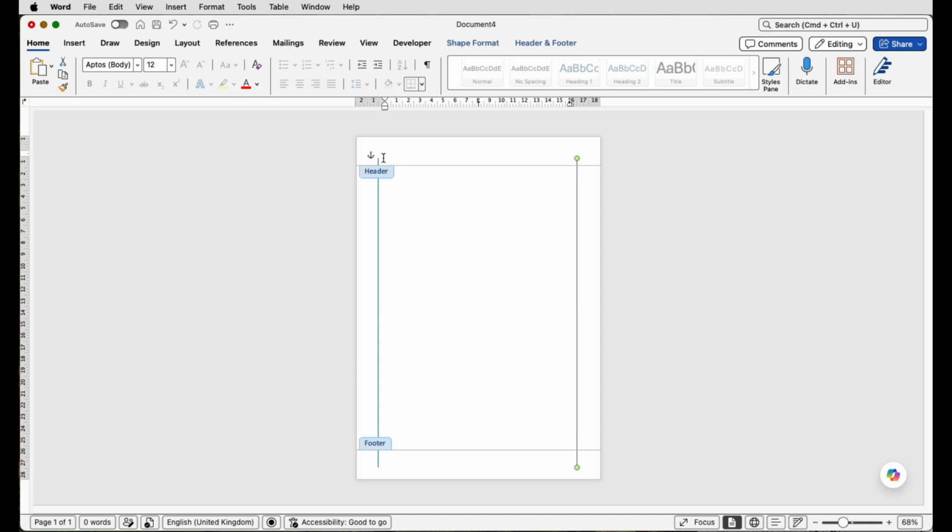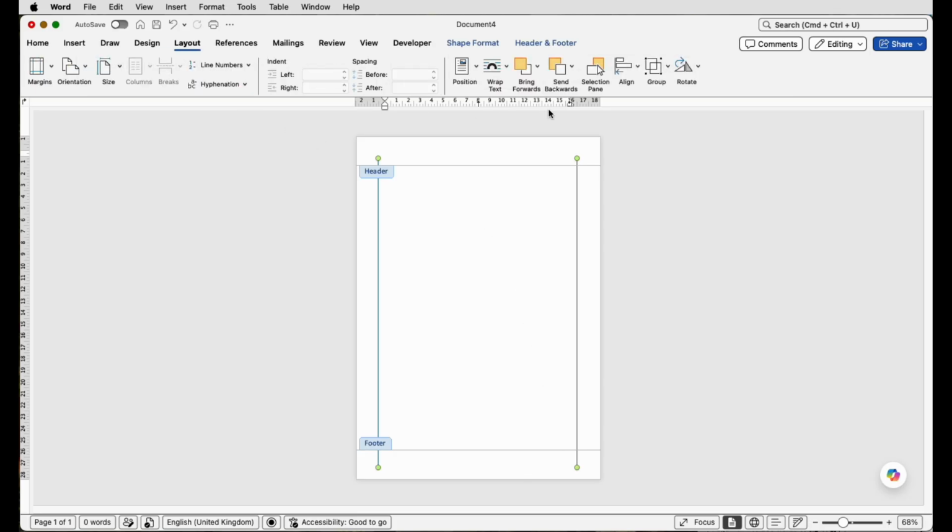Then head on over to the other one, hold your Command or Control key down, click on the other one so that you've selected both of them. Go to Layout, select Group, then Align to Center. So those two lines now are perfectly in the center of your document. So there is an equal distance between each side.